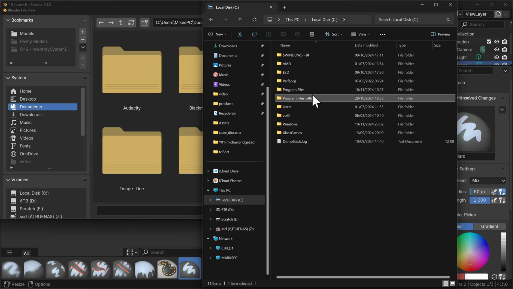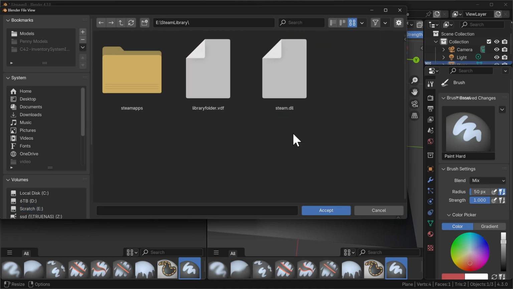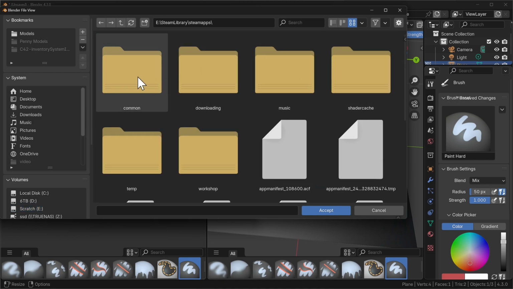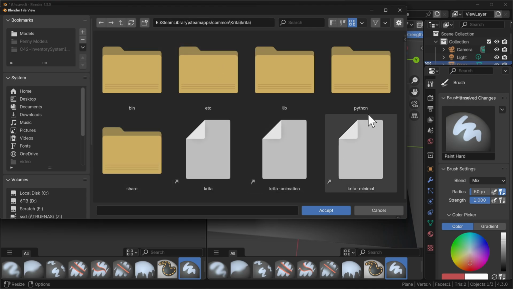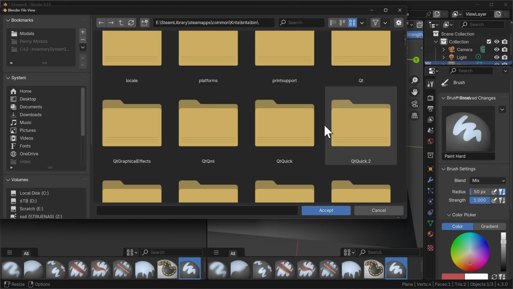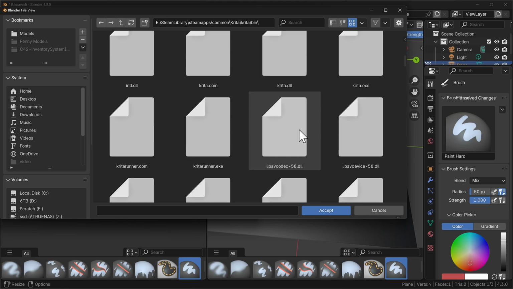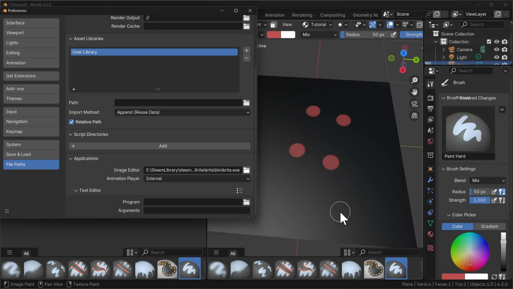I'm going to use Krita. For me, that's installed on my E drive under Steam Library, Steam Apps, Common. And there we go, Krita. I need to go into this folder and this particular layout. I think I need to be in bin. Let's scroll down for a bit. Yes, here's Krita.exe. I'm going to click accept.